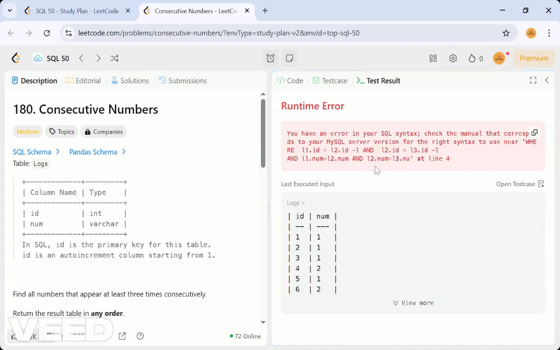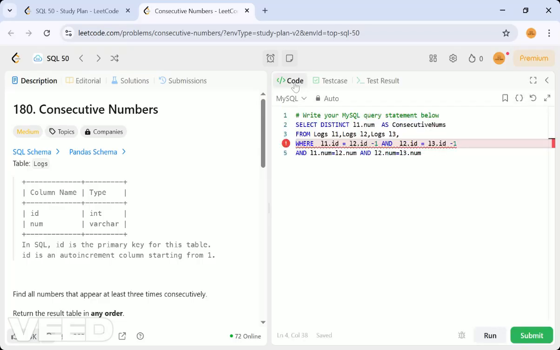So again, what happened, why is this behaving like this? Id is equal to L3 dot id minus 1, and from logs is the table name, right? Logs of L1, L2 and L3. Okay.